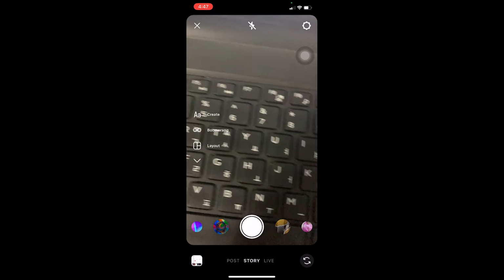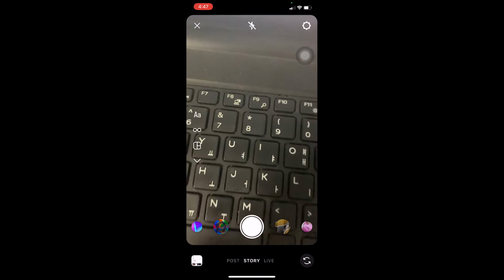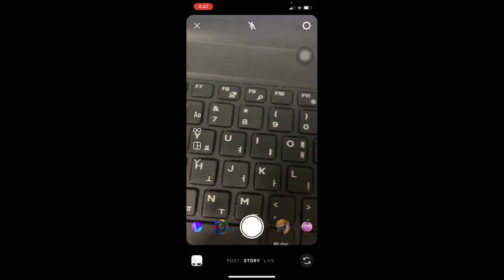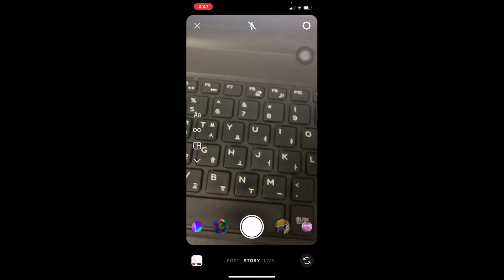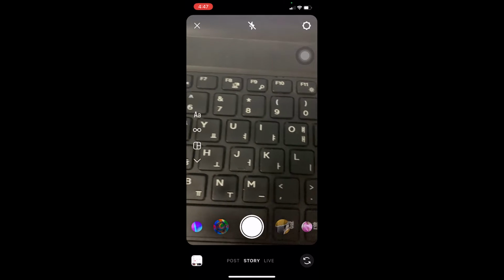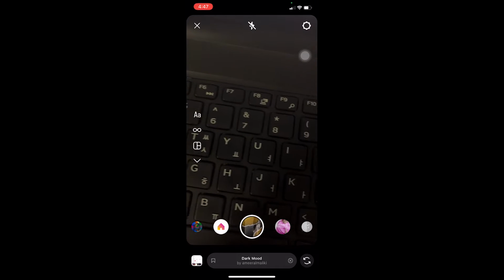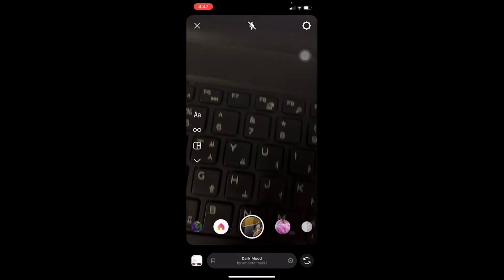So let's say I upload a filter today, and I as a creator also have the ability to delete that filter as well. So let's say tomorrow I decide I don't want this filter, so I delete it. In that case, you might not be able to use that filter, right? So if that's the case, you can't do anything, all right?